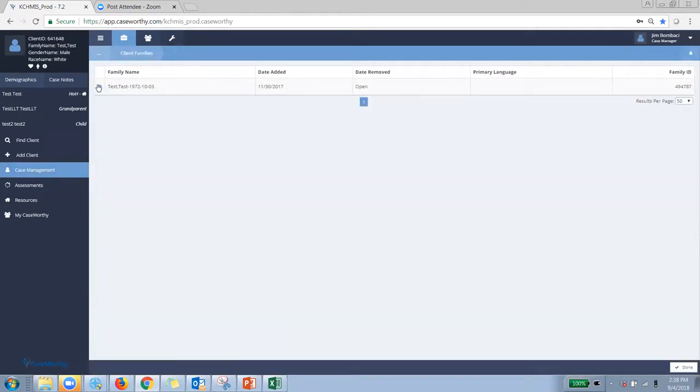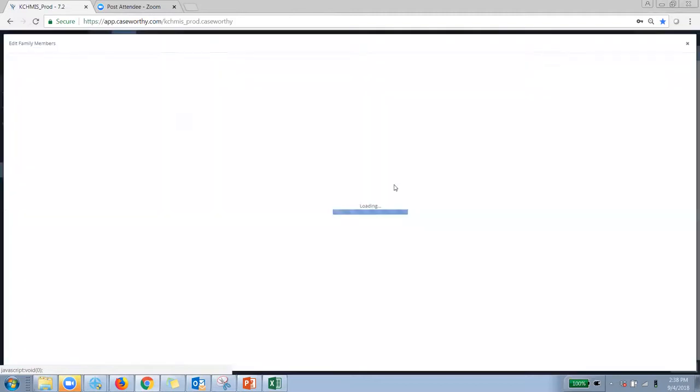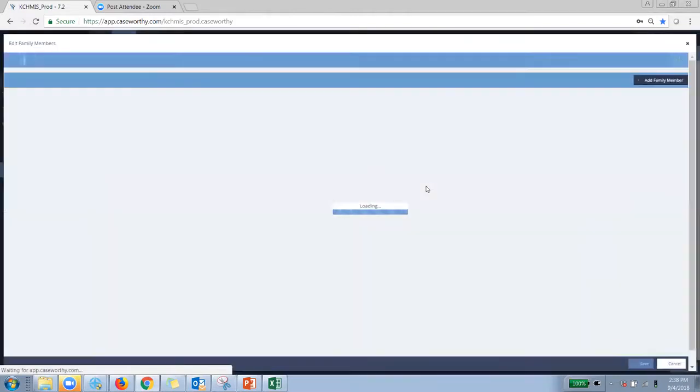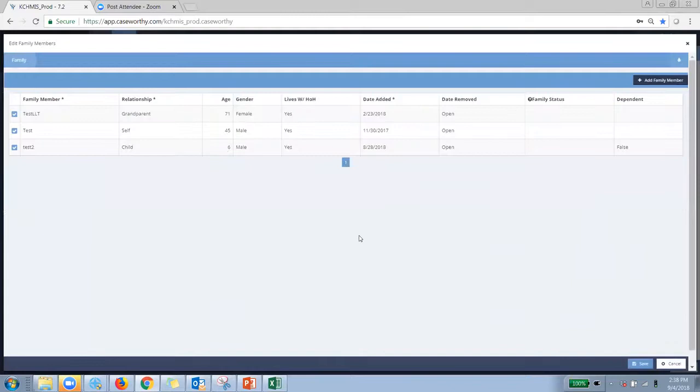You can either click here or you can actually click on the word family. And then from here, you can click the gear and click edit. And now you're going to see the family members listed out. And again, this doesn't mean that they're all enrolled in your program. This just means that they're all associated as a family in the system.